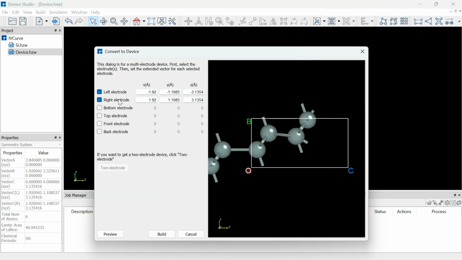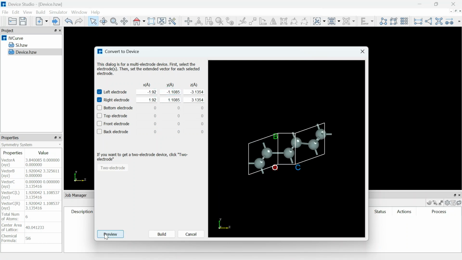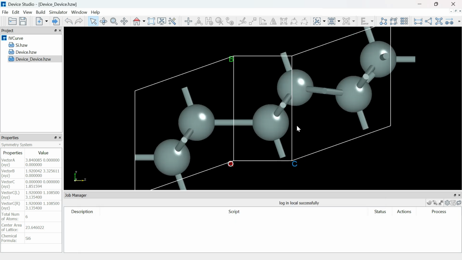It is your device HZW file. You need to give the left electrode and right electrode values here, as you can see, and they are editable. If you want to change them, you can. Click on Preview and then you can click on Build. So that type of device has been created.